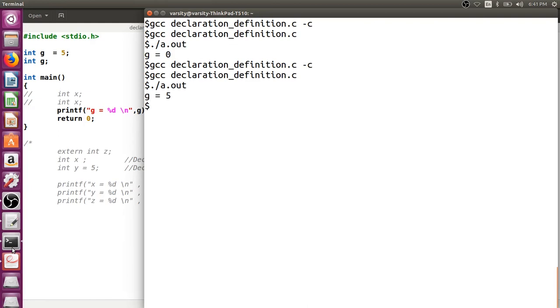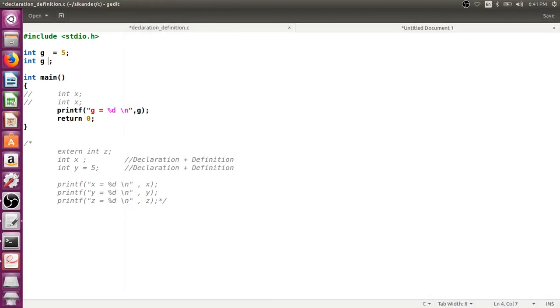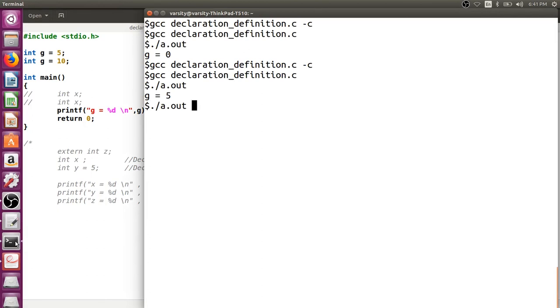It's 5, right? Now let's go back here and try to assign another value for this. What do you think will be the output? 5 or 10? First we assigned 5, then we assigned 10. Will it take the last assigned value, or the first assigned value? This is the confusion you might be having, right? Let's go back and verify it once more. See here.